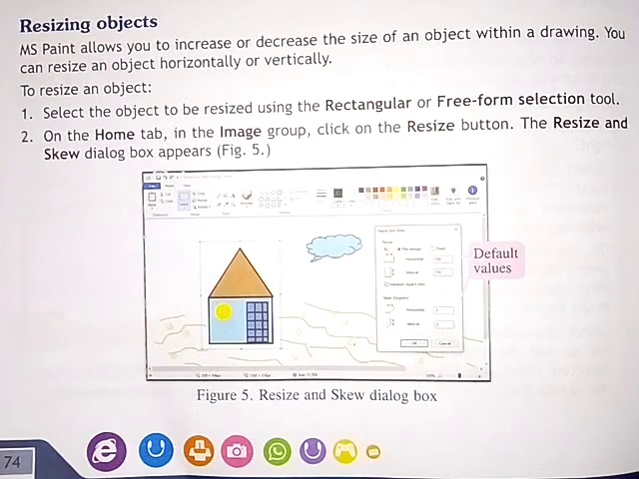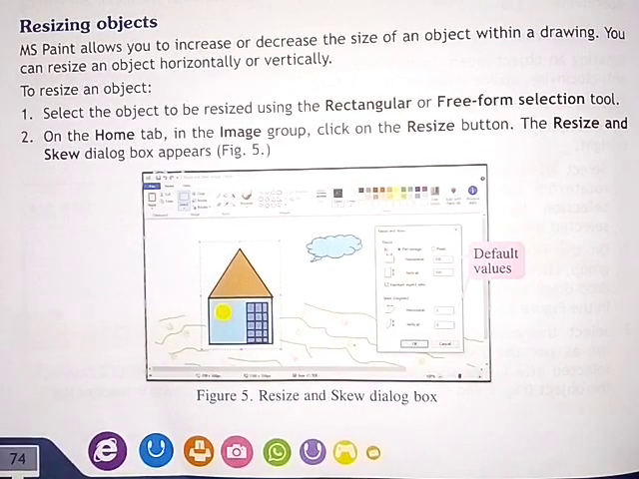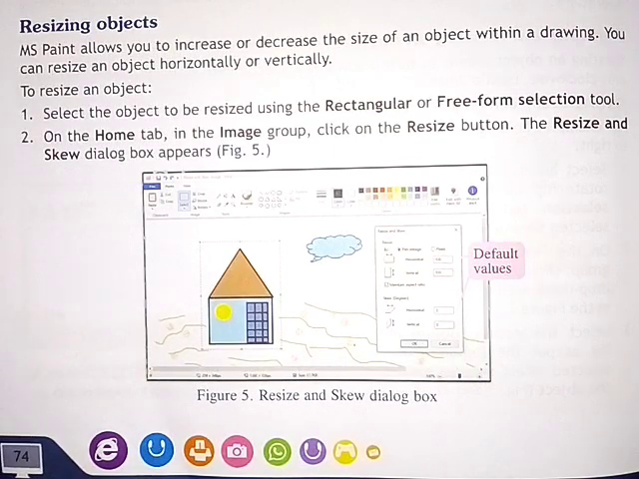Resizing objects. MS Paint allows you to increase or decrease the size of an object within a drawing. You can resize an object horizontally or vertically. To resize an object, first, select the object to be resized using the rectangular or free-form selection tool. Second, on the Home tab in the Image group, click on the Resize button. The Resize and Skew dialog box appears.